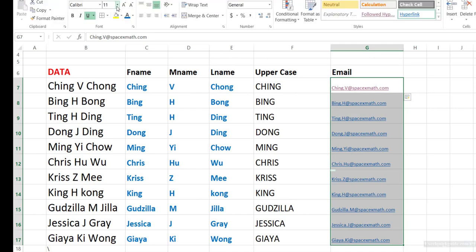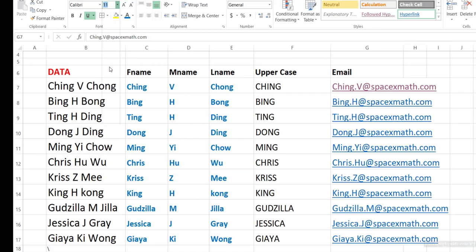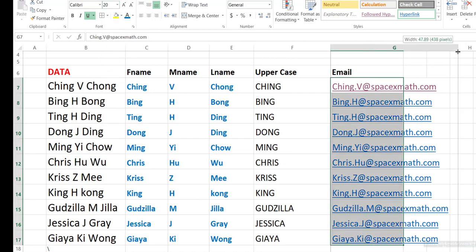Of course, if you want, you can raise the font size and you will get a better view of the information. So we have in this class learned how to effectively use flash fill.